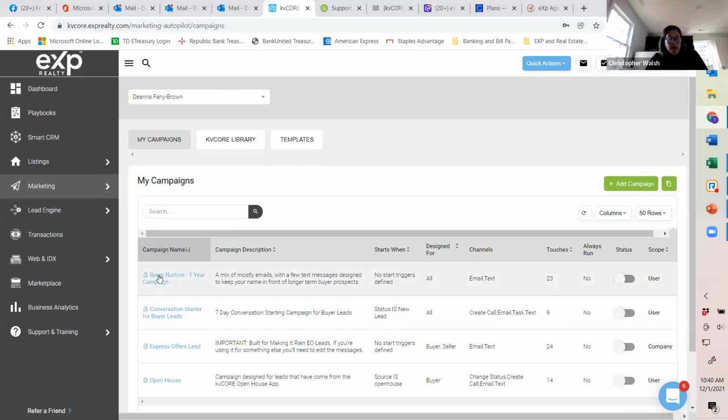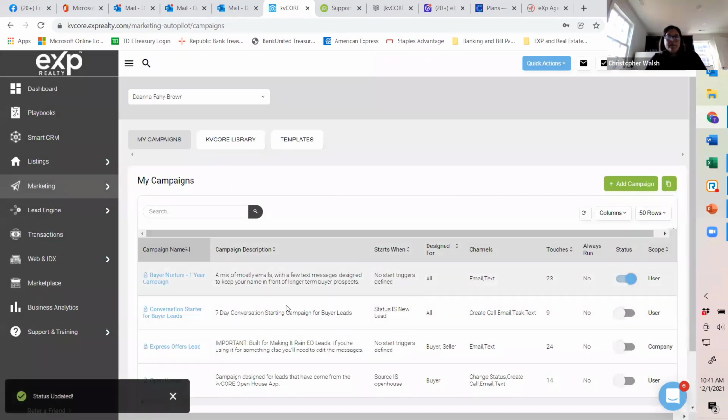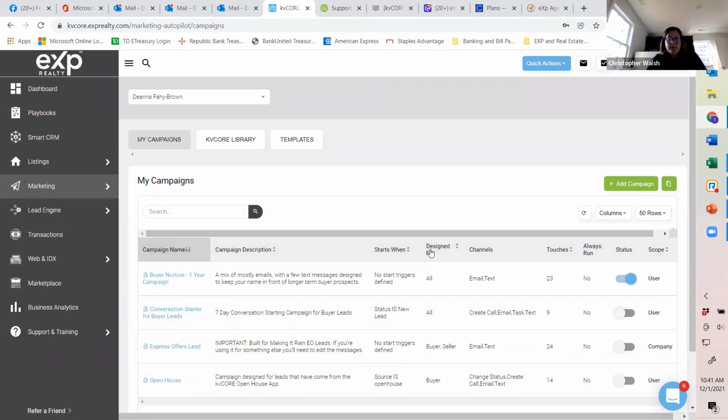It's not enough, though, to go ahead and put that library campaign into your campaigns. You want to make sure that you turn it on. And the way that you would do that is by coming over here to the status and clicking the button here to turn it from gray to blue. It's going to ask you to make sure. And then I'm going to go ahead and update to yes. And then you'll see you'll get that confirmation that your status has been saved.